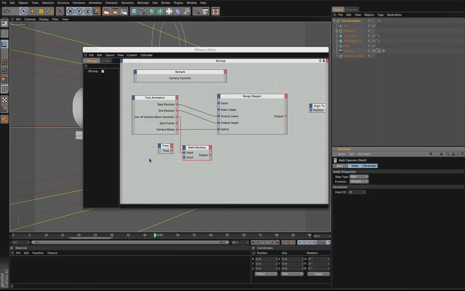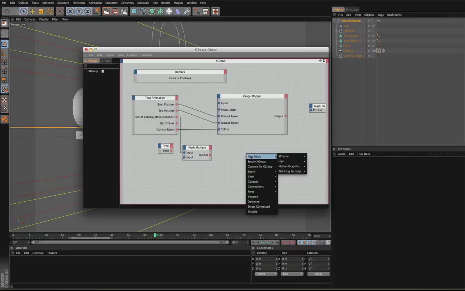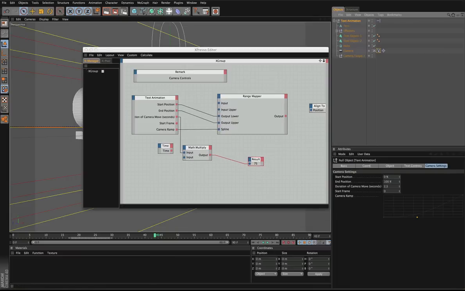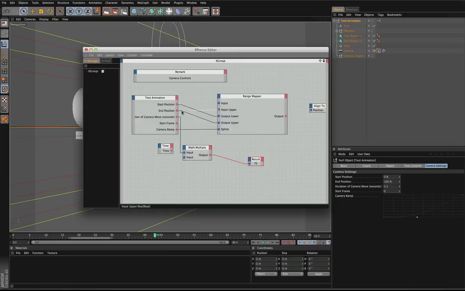Let's change that to 30, and let's bring up a result. So I'm pretty sure we're going to need that just to make sure we have everything working properly. So we have 75 for 2.5 times 30, 75. And then we're going to want to hook this up into the input upper, because that is going to be how long this is going to be going for.